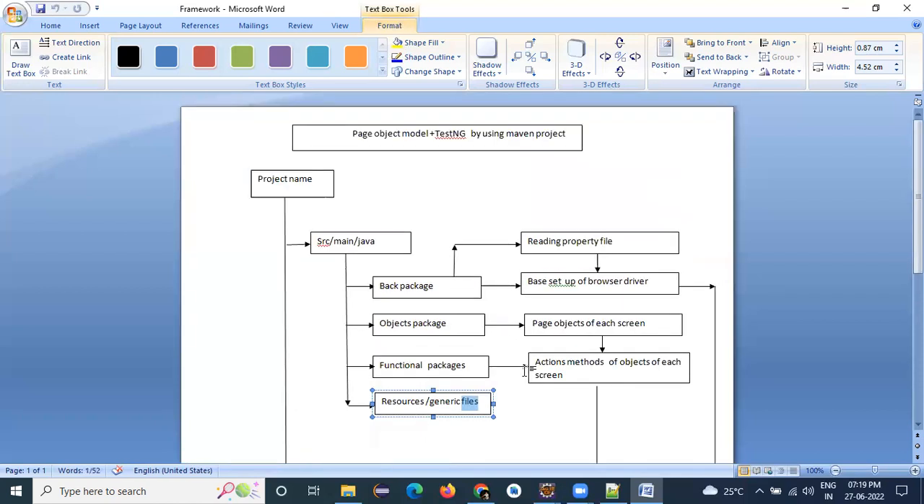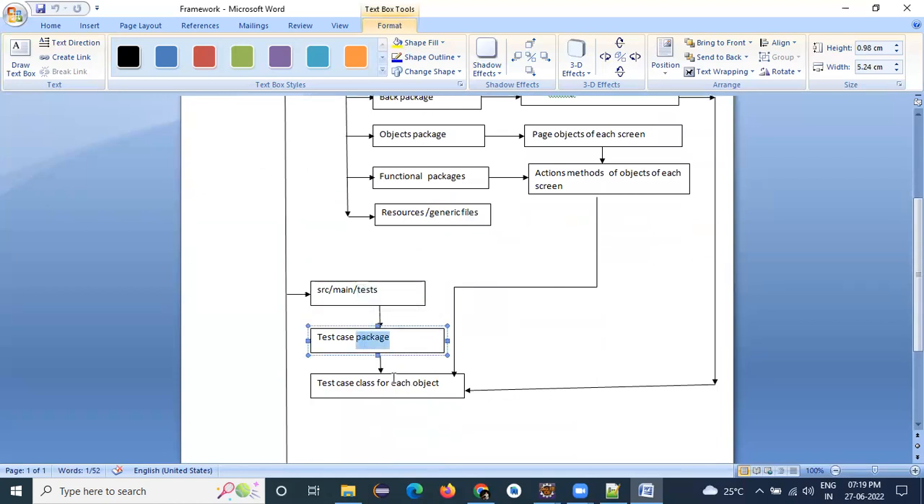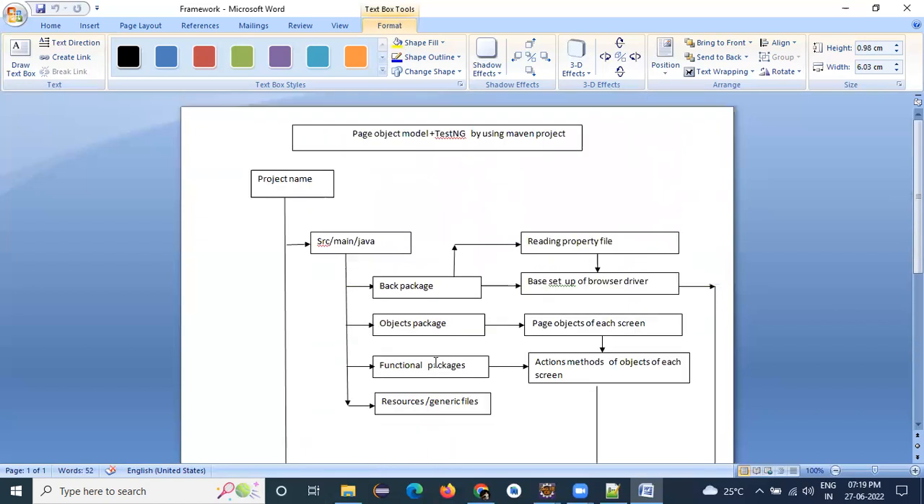Now come to the source test cases. This is the test package. We will create test classes for each page object. Then we will execute whatever test cases you want for each particular page in these test case classes. Any doubt here?